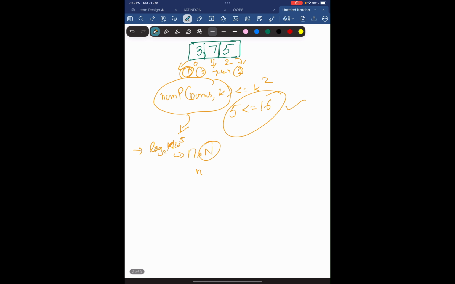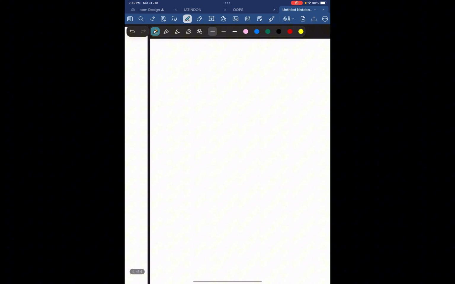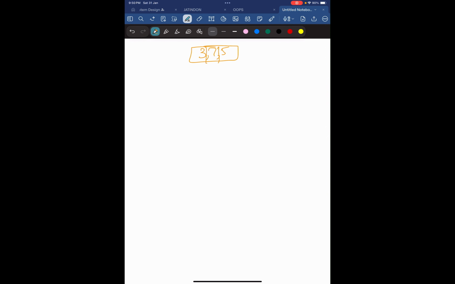Yeah, so let us move ahead to the solution. So this is our array 3 7 5. For binary search, what do we need? We need a low and we need a high. Our constraints are from 1 to 10 to the power 5, so our low will be 1 and our high will be 10 to the power 5.